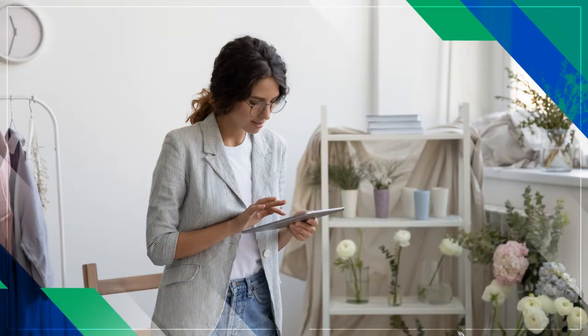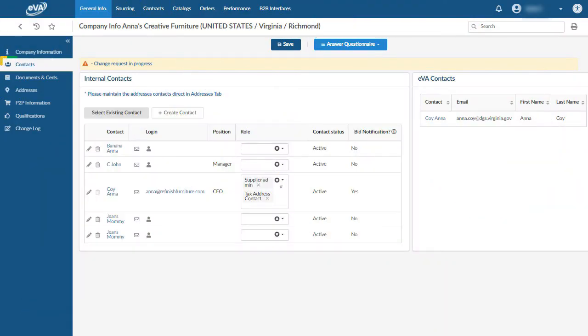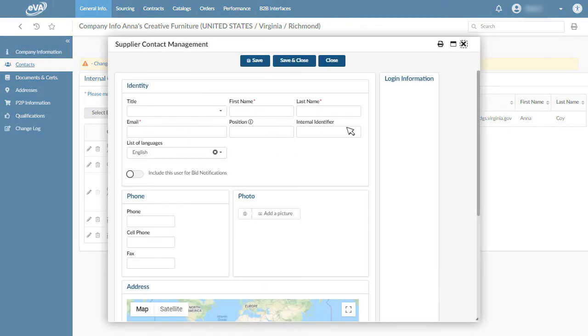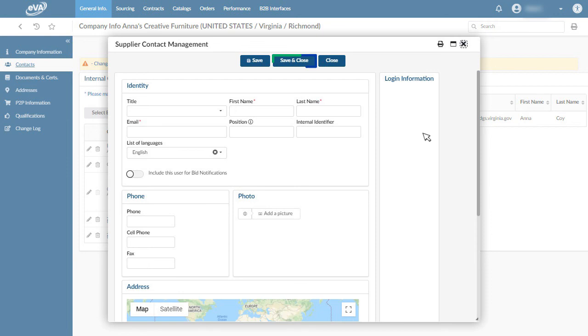You can create additional contacts for your account and invite the new contact to log in and create a password. So how do you create additional contacts? Here's how. On the Contacts tab, you can create a new supplier contact by clicking the Create Contact button. Next, on the Supplier Contact Management pop-up box, fill out the information needed to create a new contact. Click Save and Close.